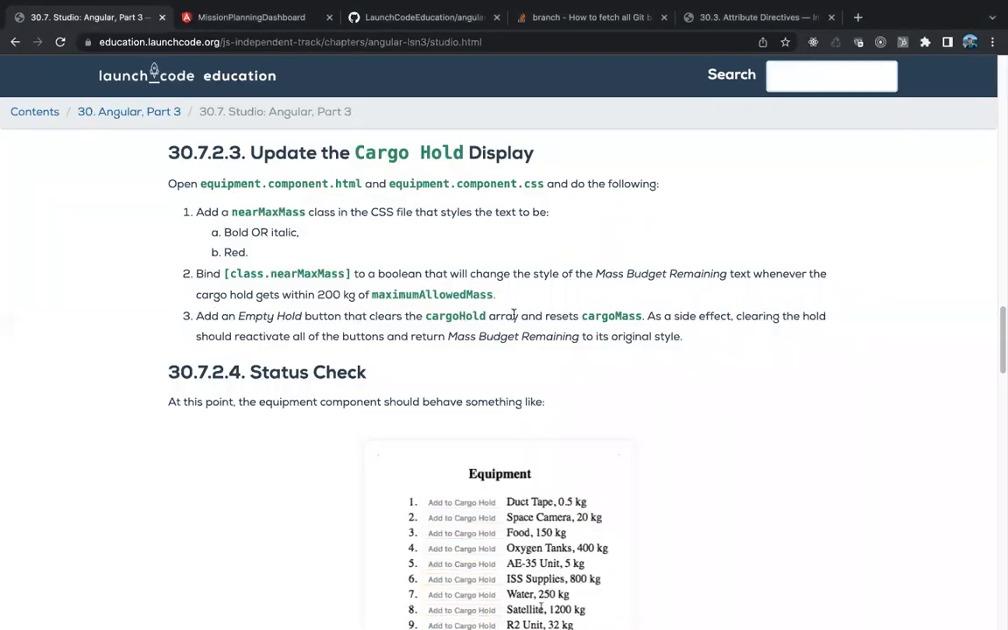Let's go see the text for a little bit longer. That clears the cargo hold and resets cargo mass. As a side effect, clearing the hold should reactivate all the buttons and return mass budget remaining to its original style. All right, well, let's first do the first portion. Cargo hold array, clears the cargo hold array and resets cargo mass.